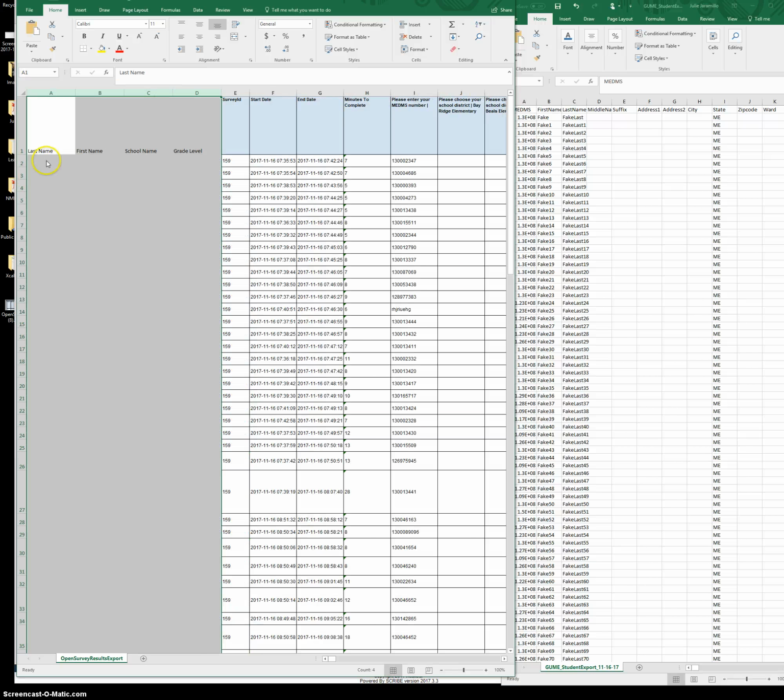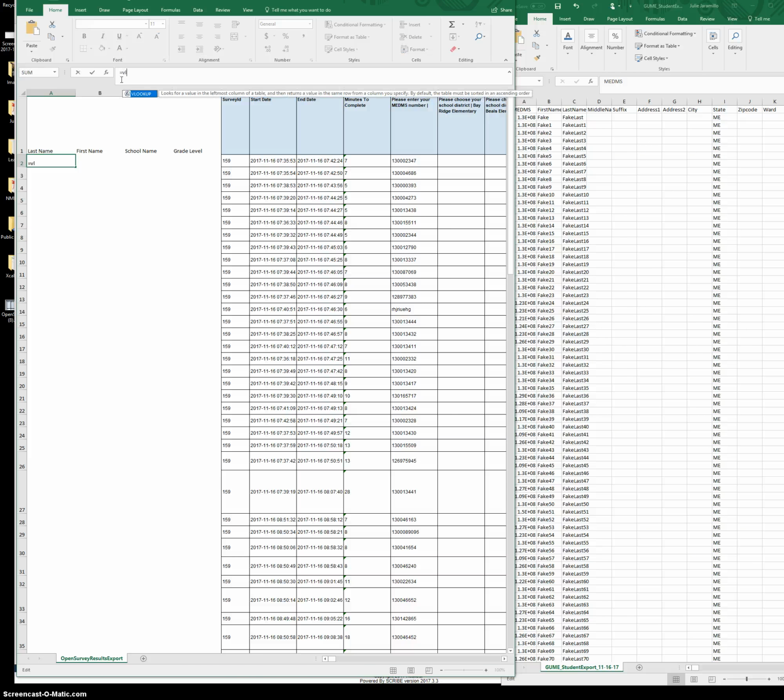Perfect. Now we're ready to write the formula that's going to use the MEDMS ID in the open survey results export to look up the first name, last name, school name, and grade level in the student enrollment export. So the first thing we have to do is click on cell A2 and then come up here to the formula bar and type in the beginning of the formula, which is equals VLOOKUP open parenthesis. Now we're going to tell Excel where to look for the unique identifier that we want to match.